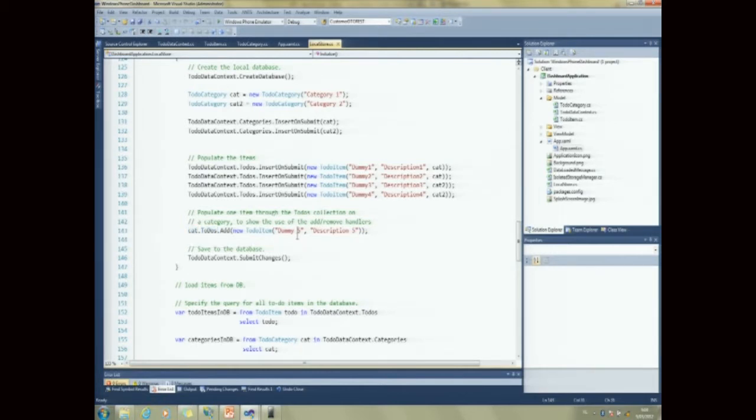Well, the handlers I was talking about will be executed when I execute code like this. What can I do in those handlers? Whenever I add a new to-do item, the category should be linked to that. If I do it like this, I simply pass it in and we're linked. If I do it like this, I somehow need to have some code which ensures that this to-do item will have this category as its category. And that's what these handlers are for.